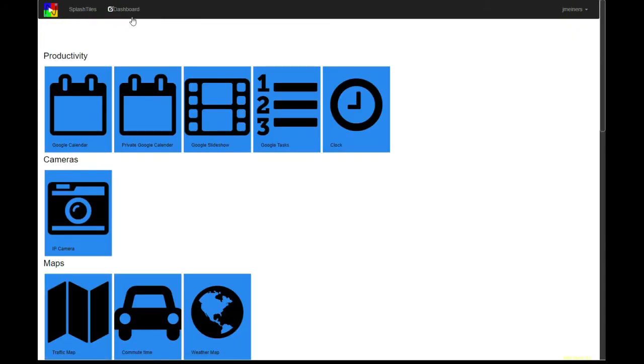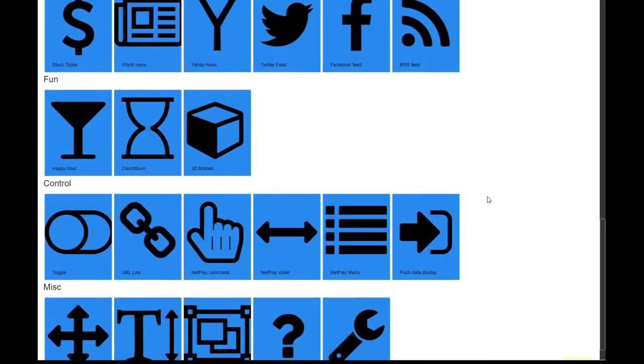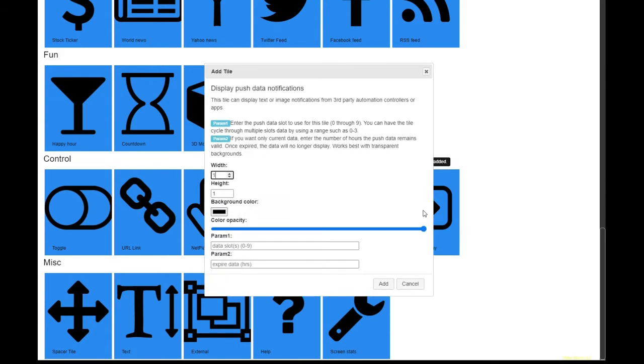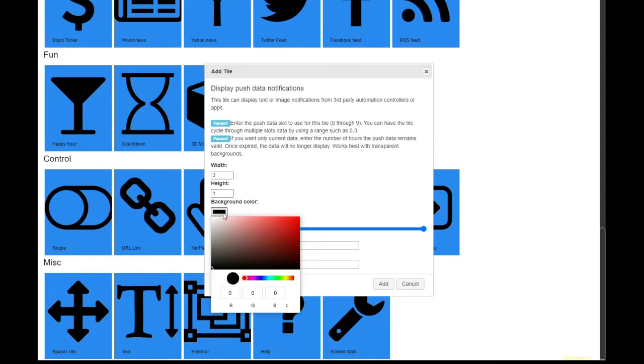Next thing you're going to do is you're going to add your tiles. Now, we're going to only use a single tile here, and it's going to be our push data display tile. So we'll just add this in, make it about 3 by 1. The background color I'm going to choose is probably going to be more of a bluish color. I don't know, whatever you find that you like.